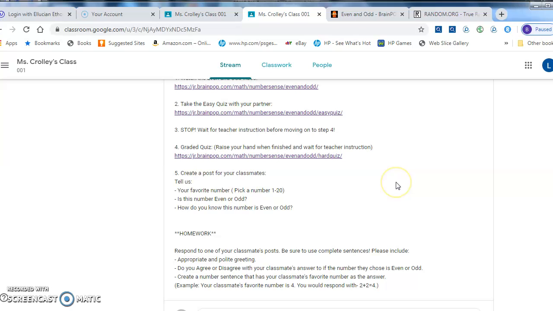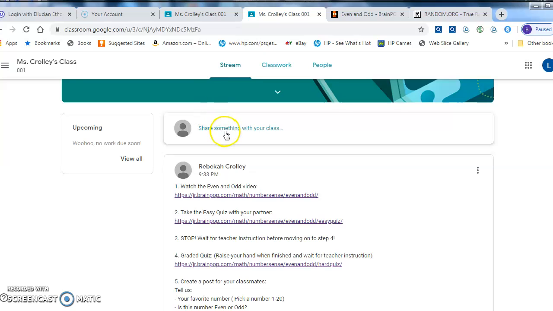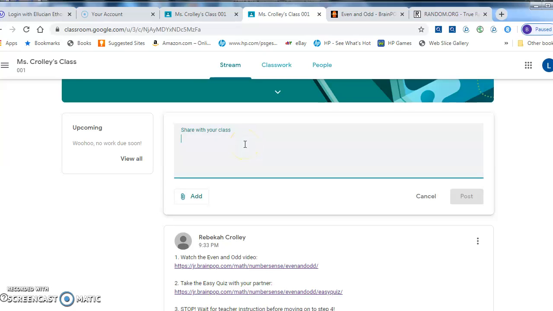After they have at least gotten 4 out of 5 of the questions correct, to show me that they understand what's going on, they would come back to their Google Classroom and they would create a post for their classmates. With this post, I would want them to tell me their favorite number, so they would pick a number between 1 and 20. They would tell me whether this number is even or odd, and how they know this number is even or odd. So what I would ask them to do is come up here to where it says share something with your class.